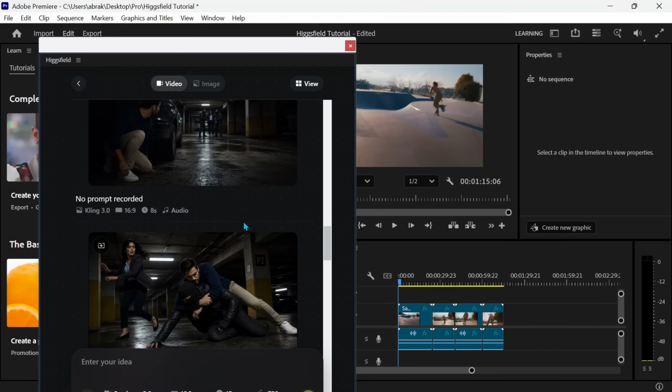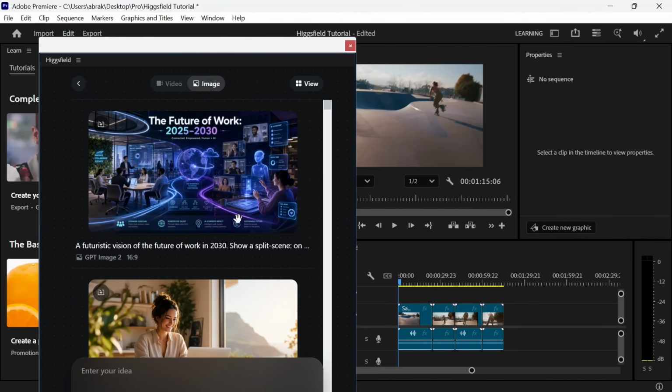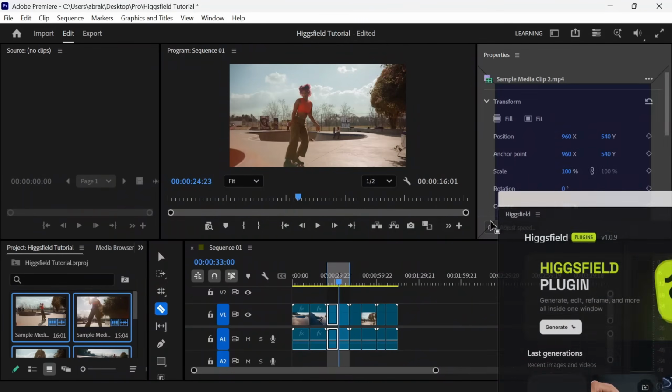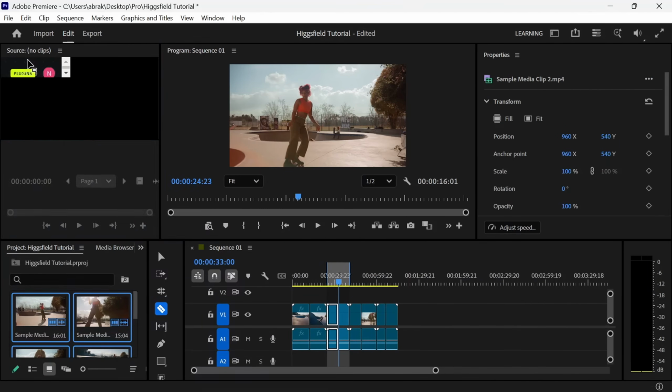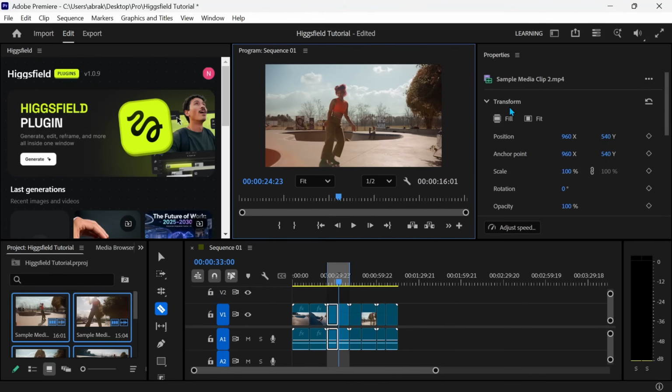These are some of the videos I've previously created with Higgsfield AI, and below that are images I've generated using the platform. You can dock this panel anywhere you like, but I prefer keeping mine on the left side. I'll make a few adjustments so it fits neatly without blocking anything important.